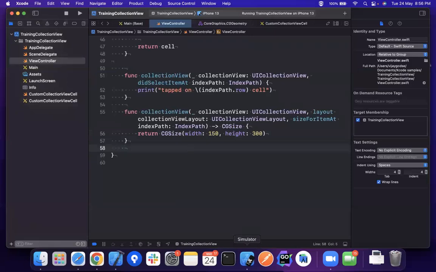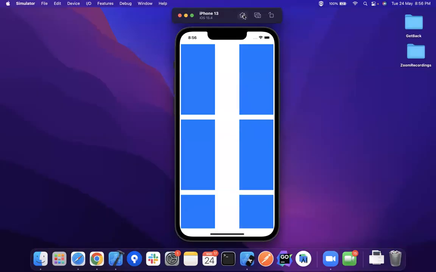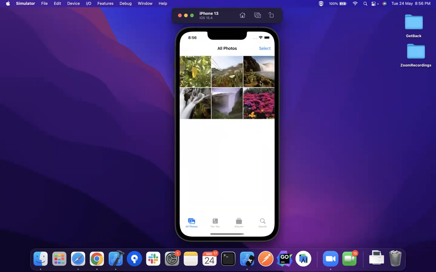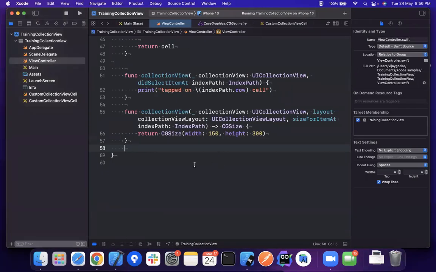Suppose in the Photos app we have three items per row. Here we can see. So we just need to get the size of this device divided by 3 minus some spacing. Suppose this device had 420 width, then we just need to do 420 divided by 3 minus some spacing. Like suppose this is 5, then minus 10. In that case we see the UI correctly. So that depends totally on the requirement.